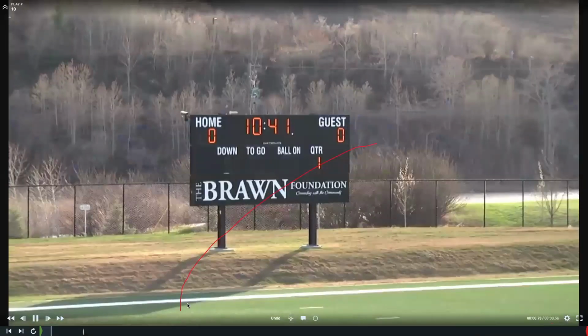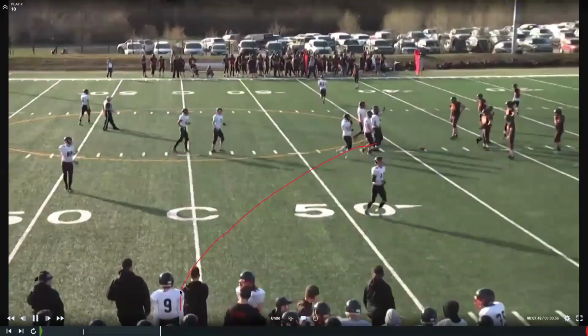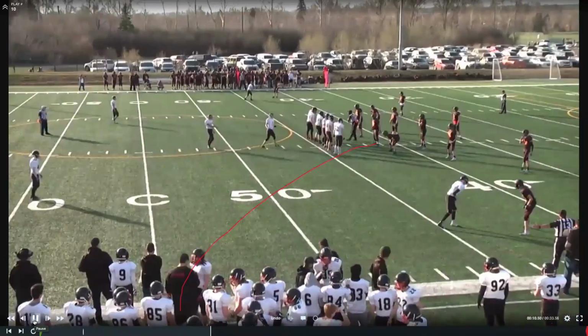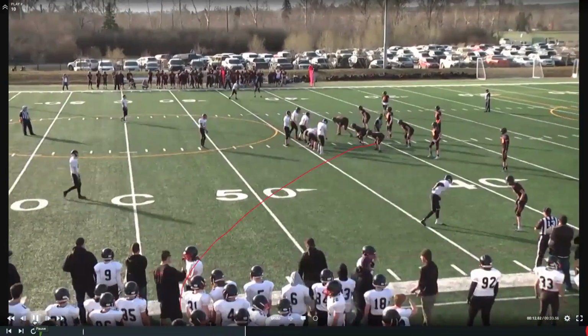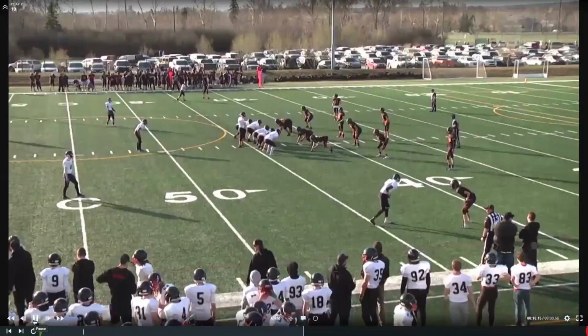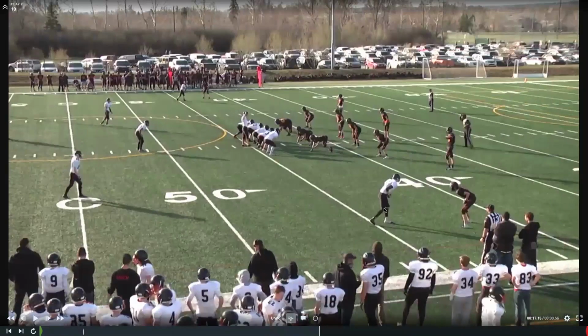Play number 10. I do not know what that red line is. Okay, we're going to be watching this player on the edge here.